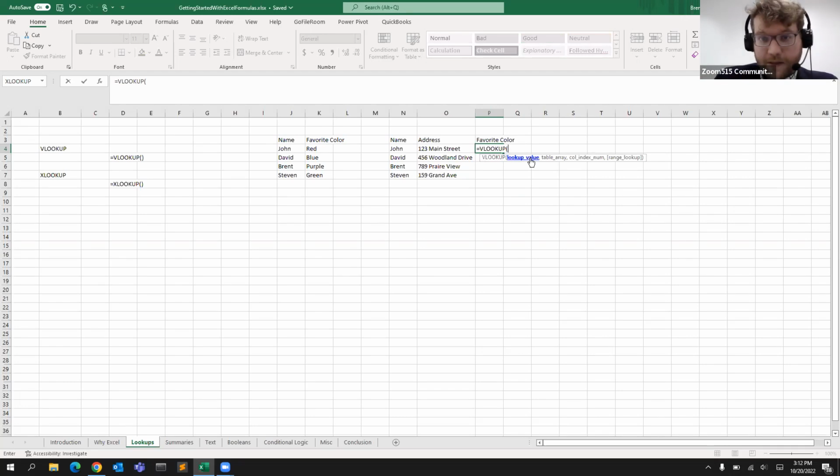It's also showing me the arguments that you want to pass to this formula. In the case of VLOOKUP, you're trying to have it look up a value. Here we want it to look up the value for John, in a certain table array. This table array is this one right here. We want it to look into this table for John, and then return a column index number. In that case, we want the second column, which is the column that contains colors. So we'll put a 2 there.